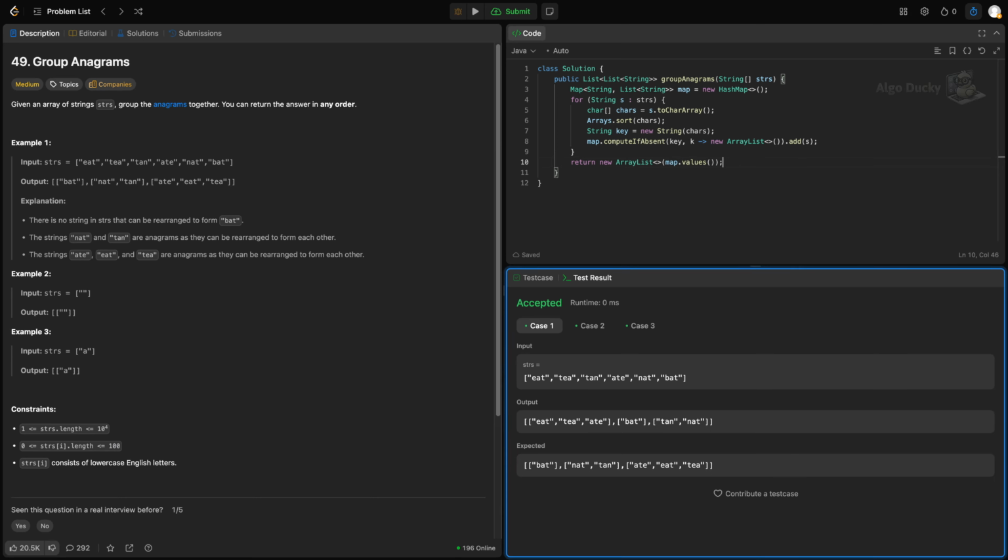This version runs in big O of n times k log k, sorting each word, then doing fast hashmap inserts. For big data sets, that's a massive savings. Space is still big O of n times k, for storing the words and map entries. Clean, scalable, and built for interviews.